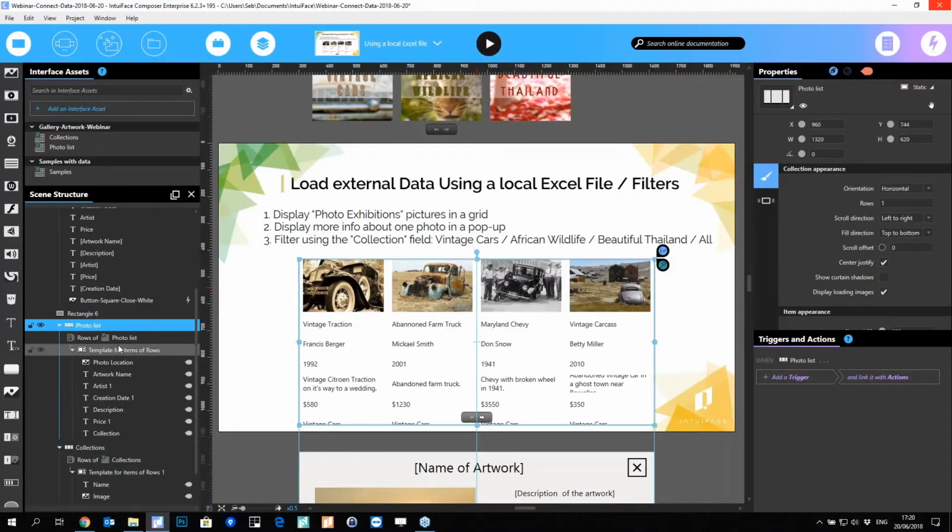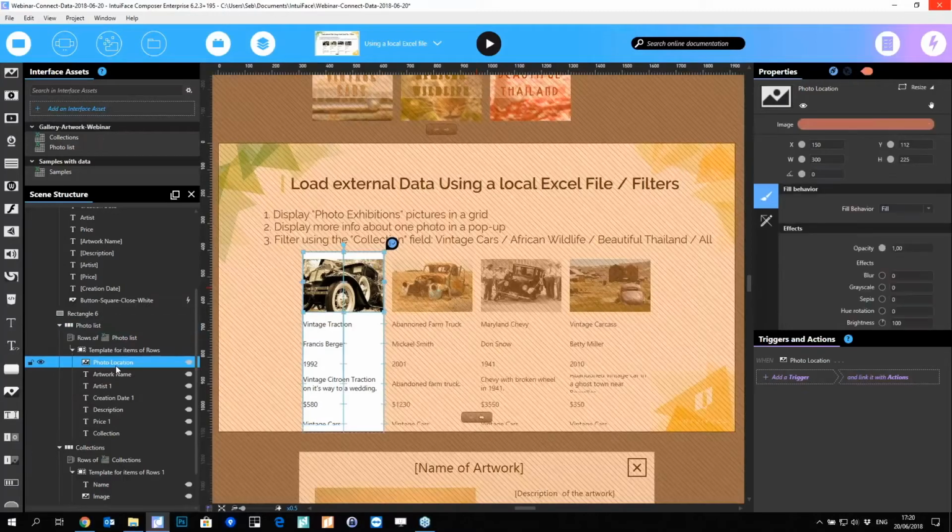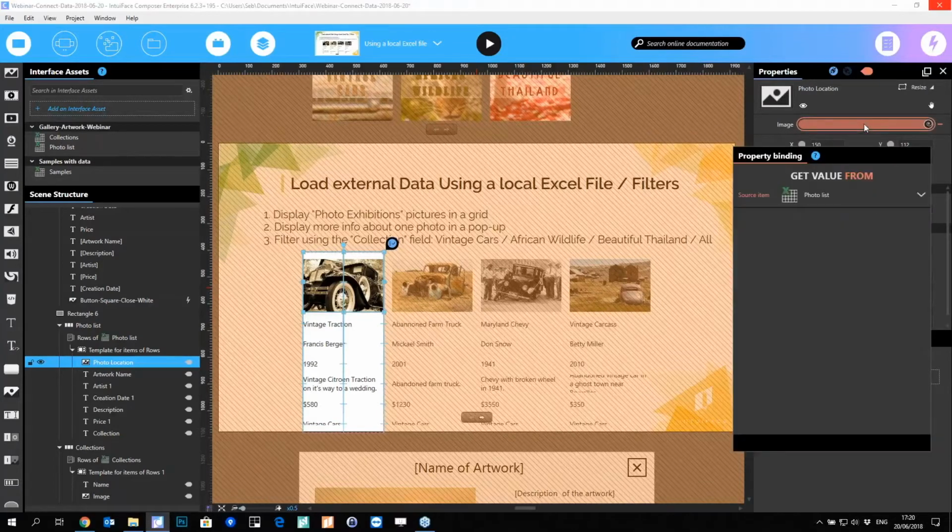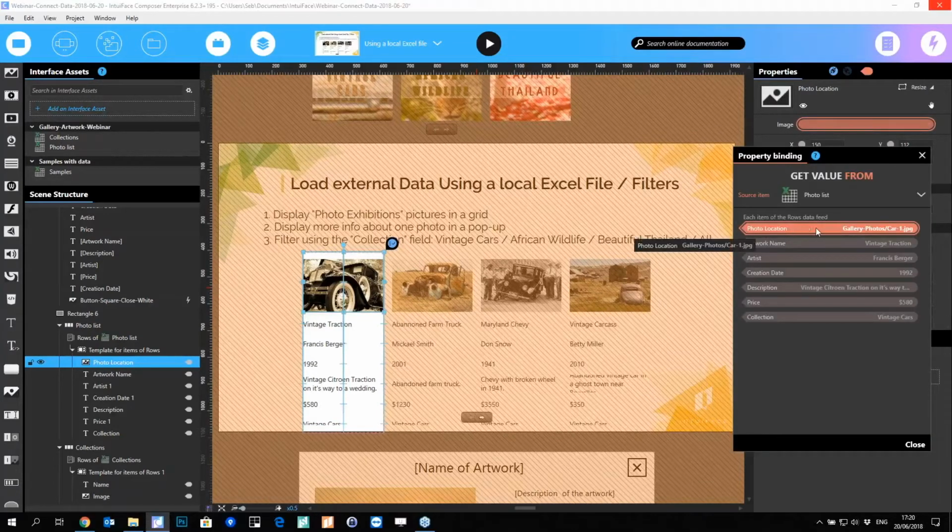Okay, so in this template, you can see all the columns which were represented with an asset, mainly text assets, except for the photo location, where Intuiface guessed, hey, this looks like an image, let me put an image asset and pre-bind the image property to this photo location column so that you see something on screen.